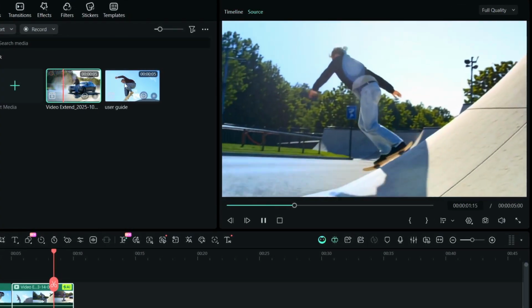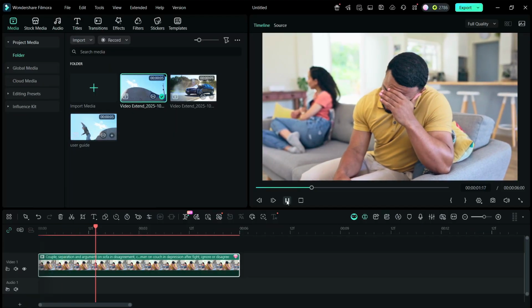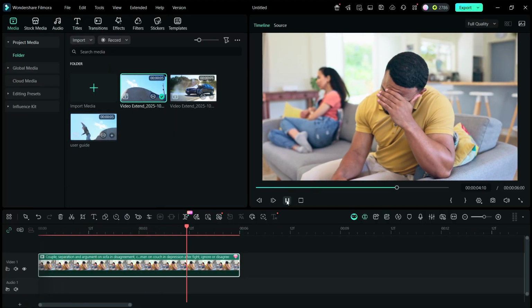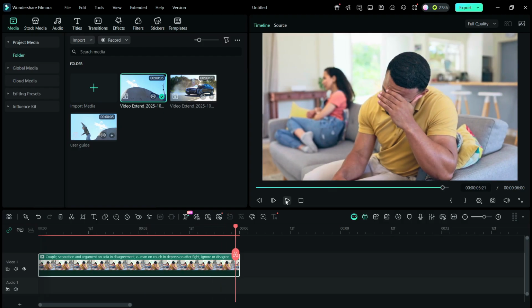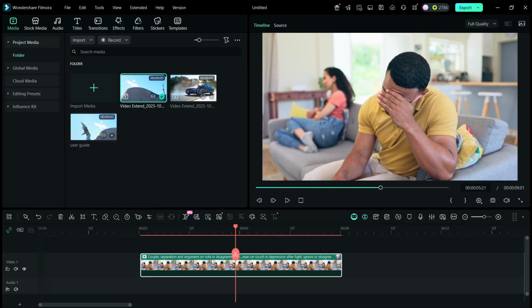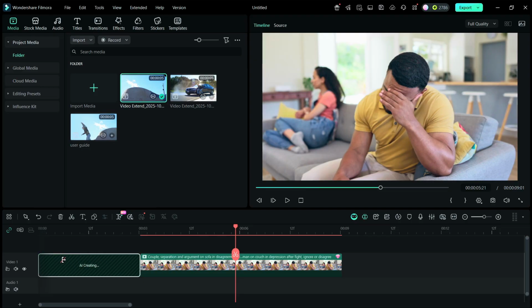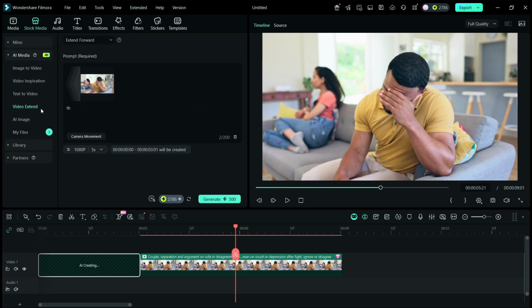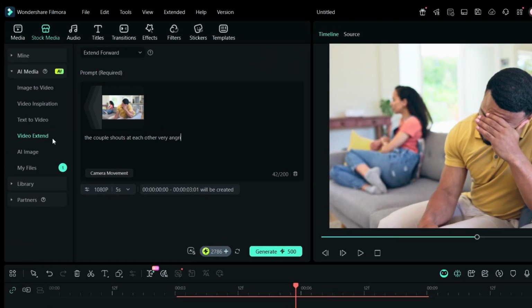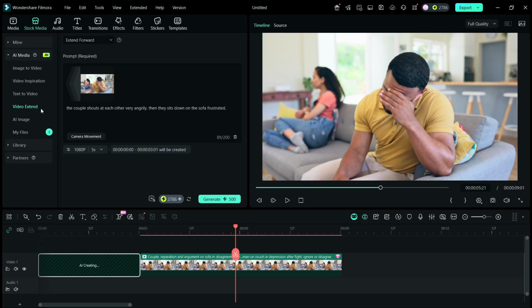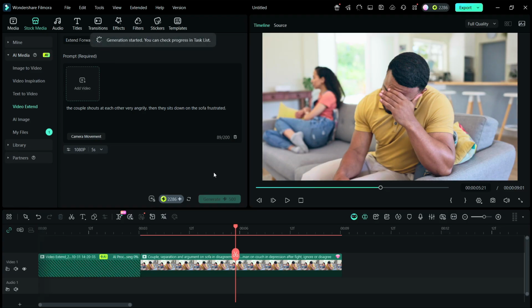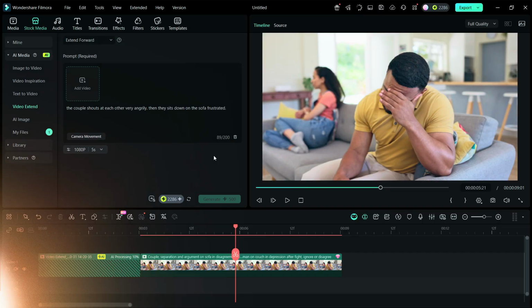I will show you a few more examples. Here in this example, we see a couple on the sofa. We don't know what happened before, but we can create it using AI Extend. So click on the tool on the toolbar and then extend the clip. After that, the prompt window appears. So let's write, the couple shouts at each other very angrily. Then they sit down on the sofa frustrated. So let's see what happens. We will keep the parameters as before. Each generation will cost you 500 AI credits.